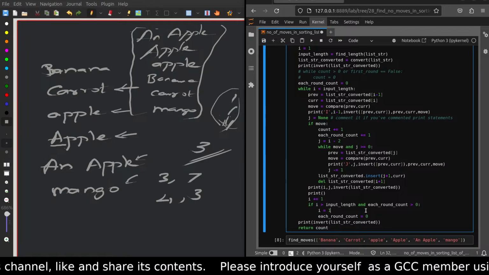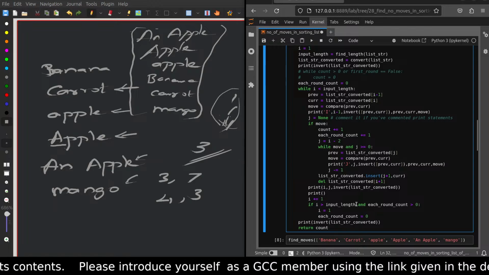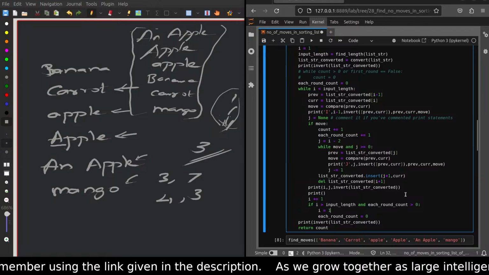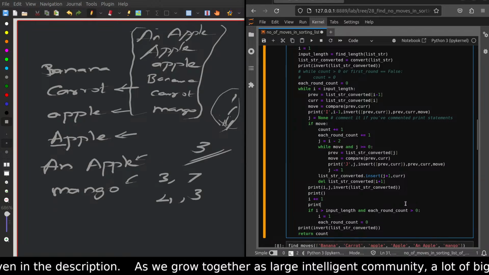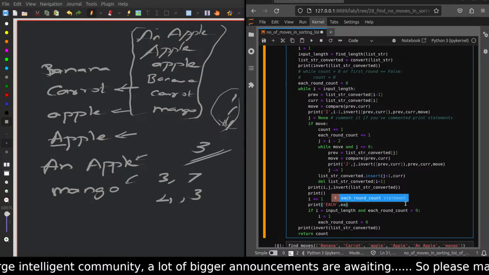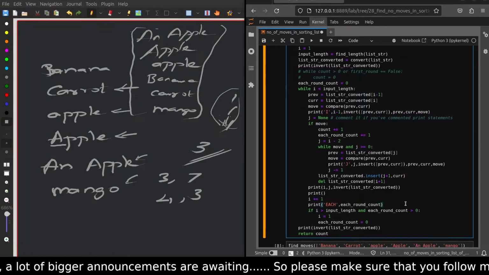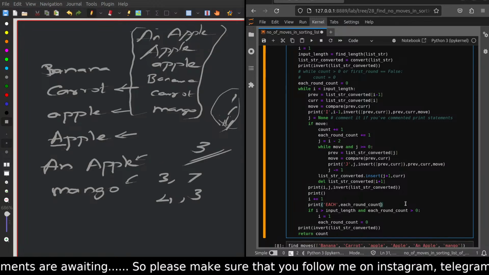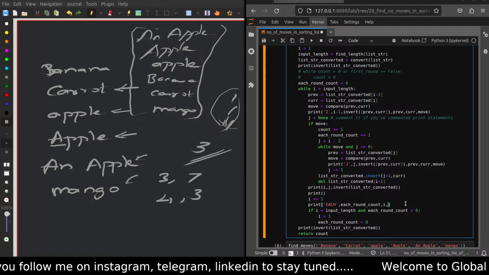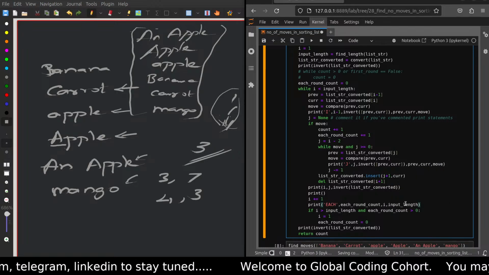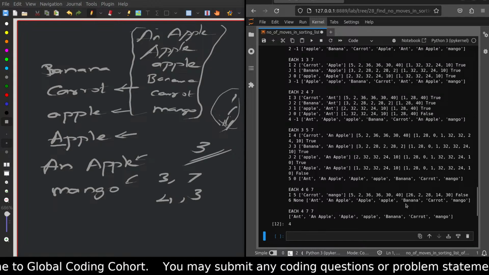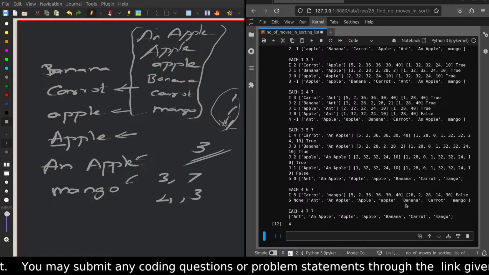Each round count would have increased, isn't it? Let's see what's happening at each round. Each round count. Round count. At this point, let's check the input length. Let's see. Each round I is 4.